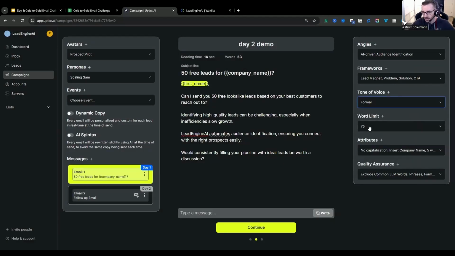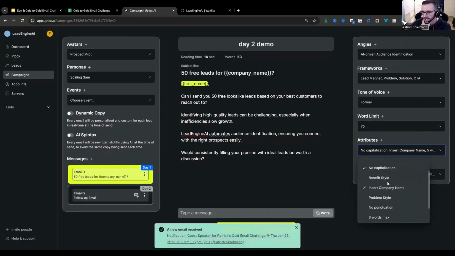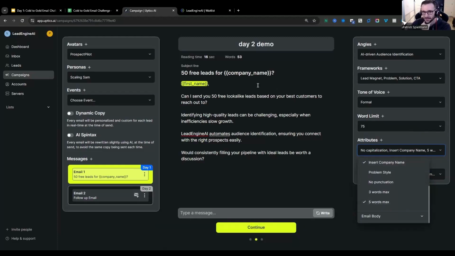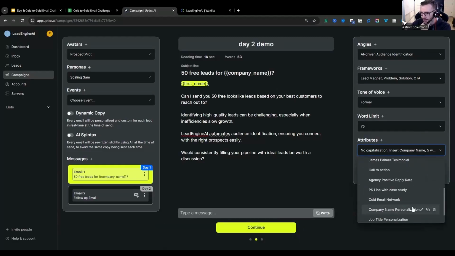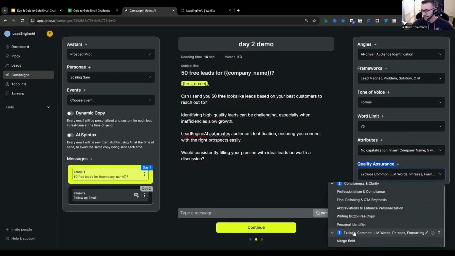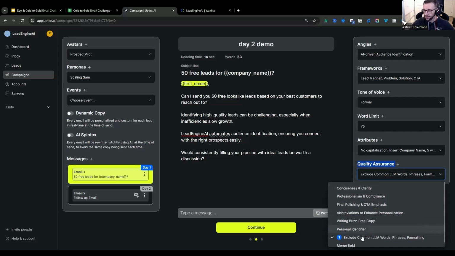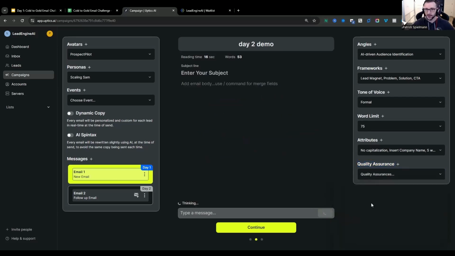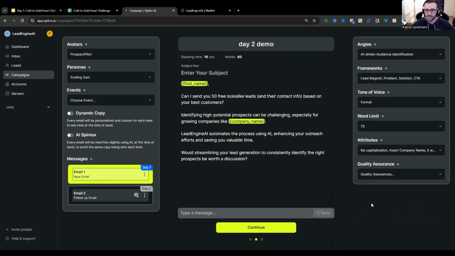Okay. You can pick a tone of voice or create one. You can pick word limits. And because AI doesn't always come out with great copy right away, you might want to add certain attributes to the subject line, like no capitalization. You want to insert a company. Maybe you want to do 5 words max in the subject line. Maybe in the email body, you want to make sure you add certain things. And then what's really powerful with this, if you're using this to write copy, we have quality assurance prompts. So you can do things like excluding common LLM words, write buzz-free copy, you can make it concise and clear, things of that nature. I'm going to just generate this and show everybody how simple it is to generate after you have these written. And you can do this for your whole campaign.